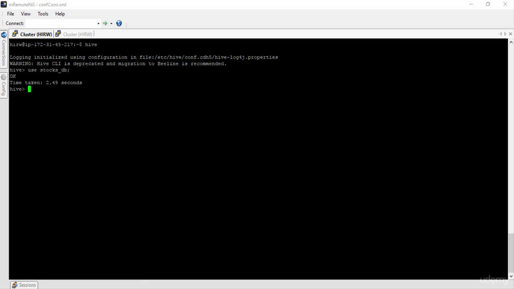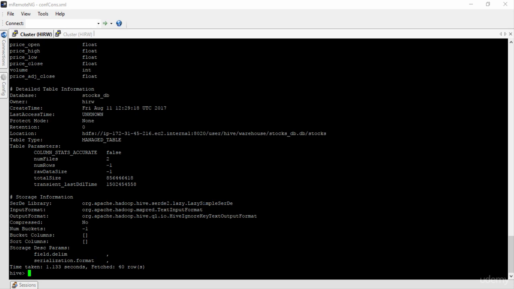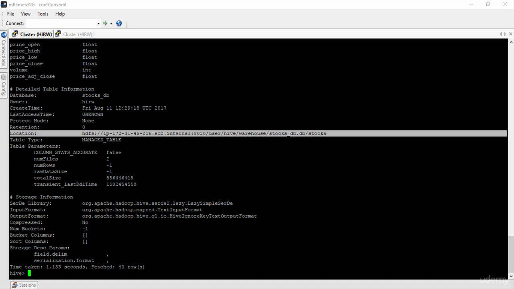Now I'm going to do a describe formatted command on the stocks table. So I'll say describe formatted stocks. Here we have a regular Hive table named stocks. This is the same table that we used in our Hive lessons, and this table is referring to our stocks dataset in HDFS, which is a text file. And here is the location of that dataset.